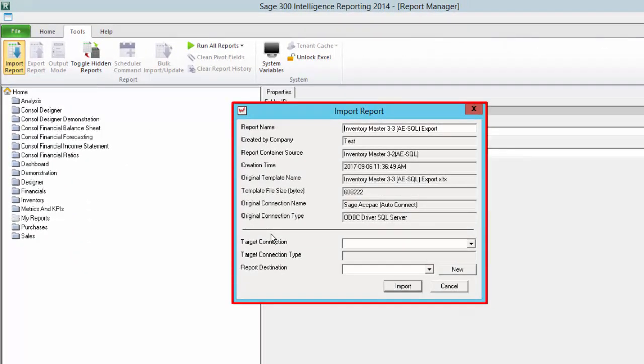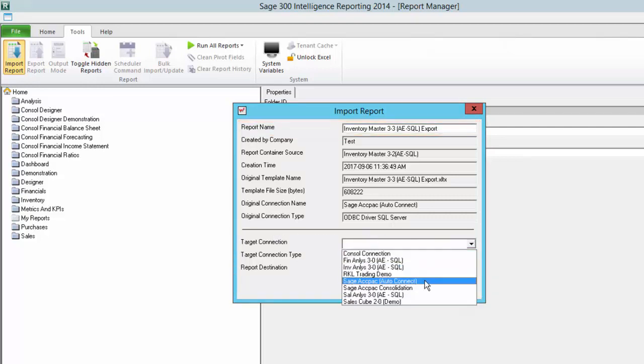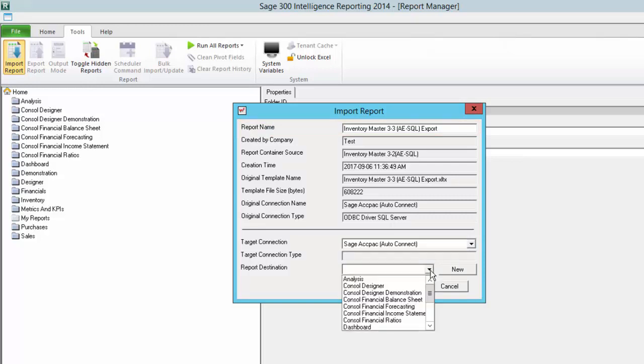You'll then be asked to provide some details for the report. You can change the name, select the connection you would like it to use, and select the folder you would like it placed in.